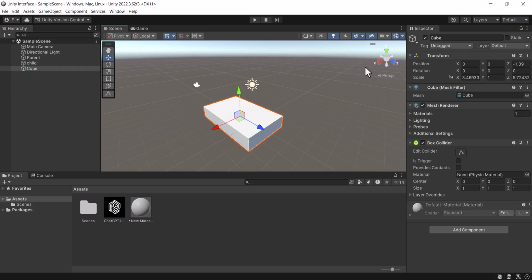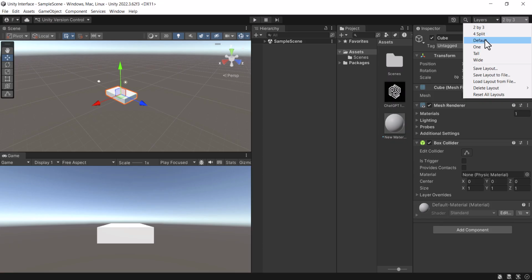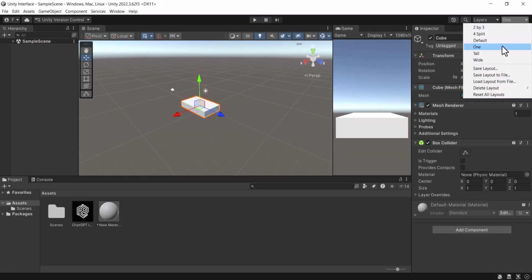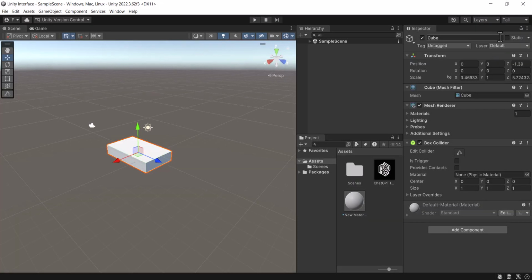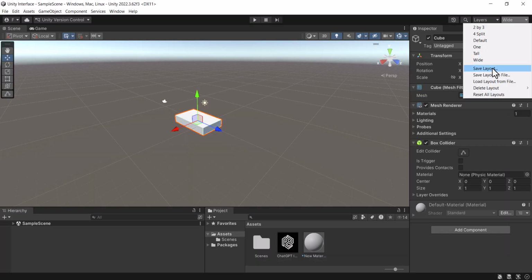There's one more important option that I forgot to mention, the layout section. This menu controls how the Unity interface is arranged. Unity has several preset layouts, such as default, 2 by 3, tall, wide. You can switch layouts anytime, or even save your own custom layout if you arrange the windows the way you like. If something goes wrong or a window disappears, you can simply choose Layout, Reset to Factory Settings.